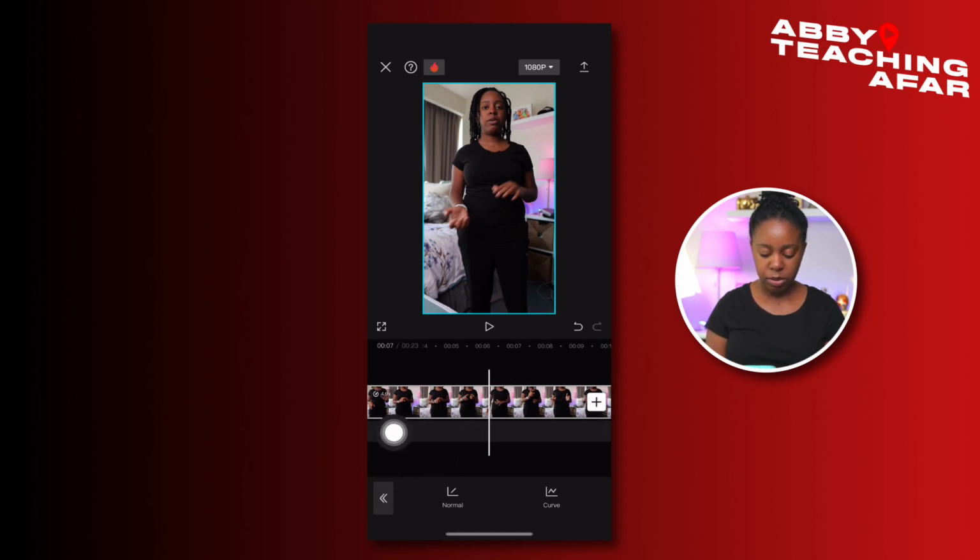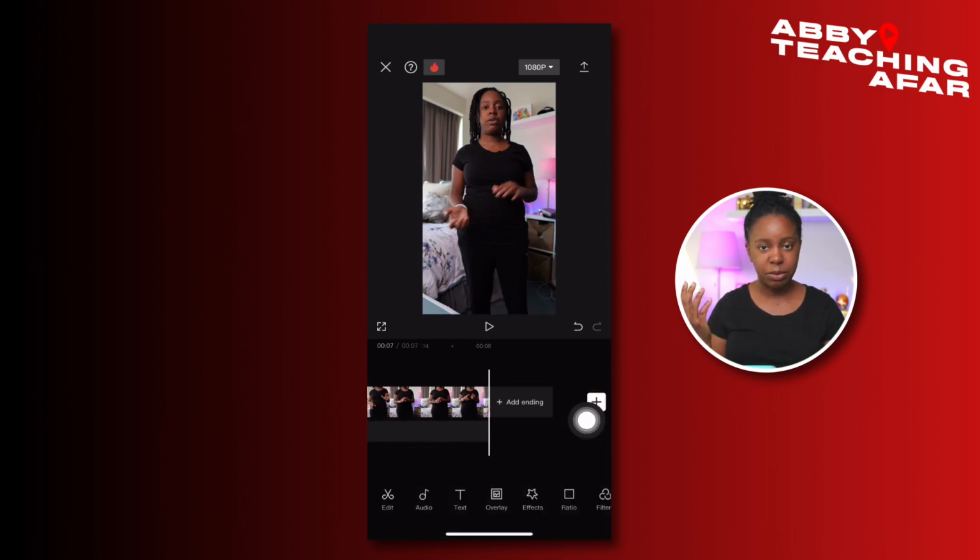Click on it. I'm going to press this back arrow and press split. And I'm going to delete the rest of it because I don't need it. If I were to continue to speed it up, it would have made it look really choppy and almost stop motion like. No need for that.